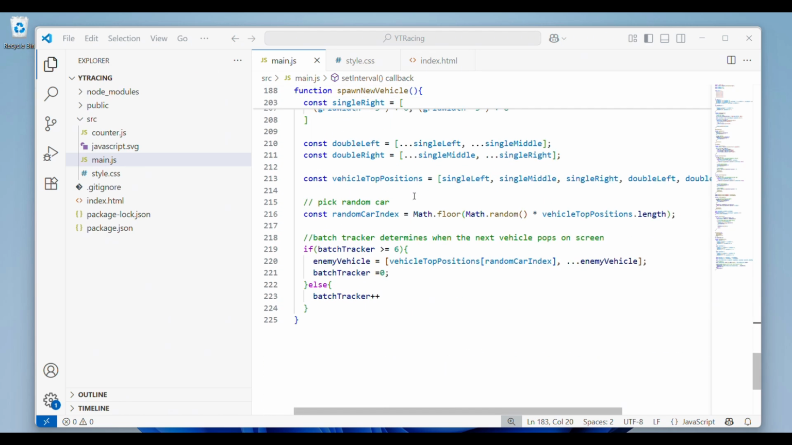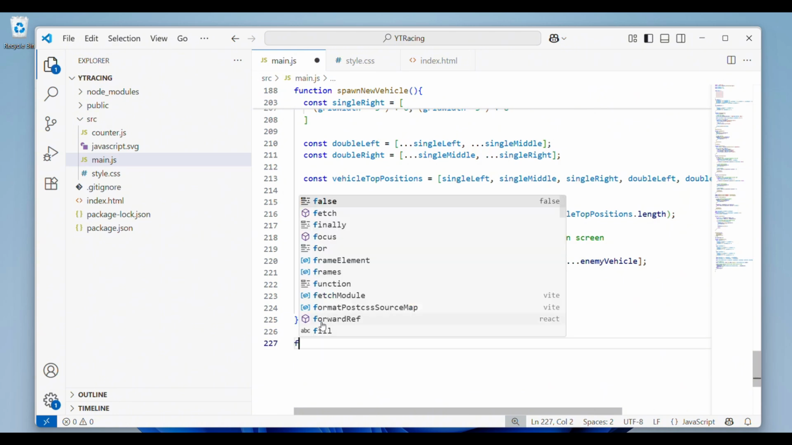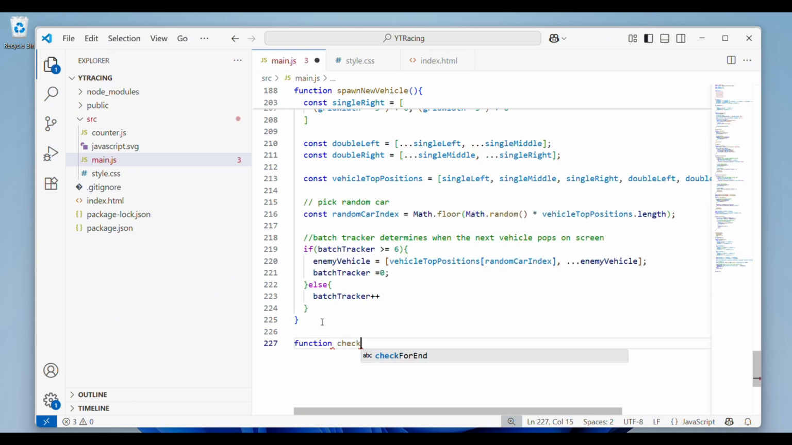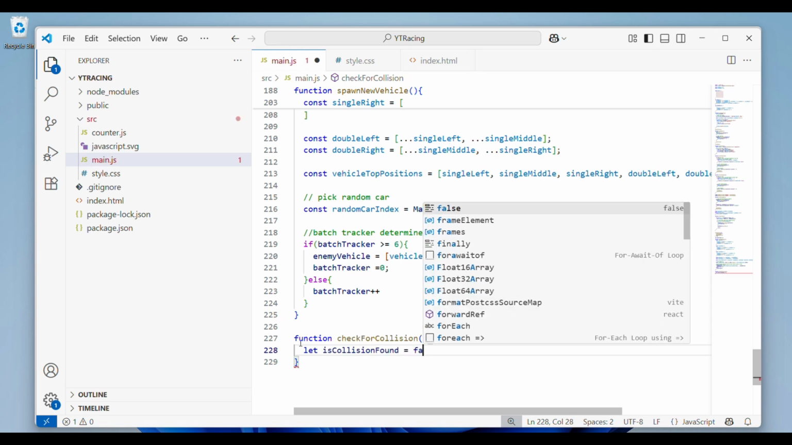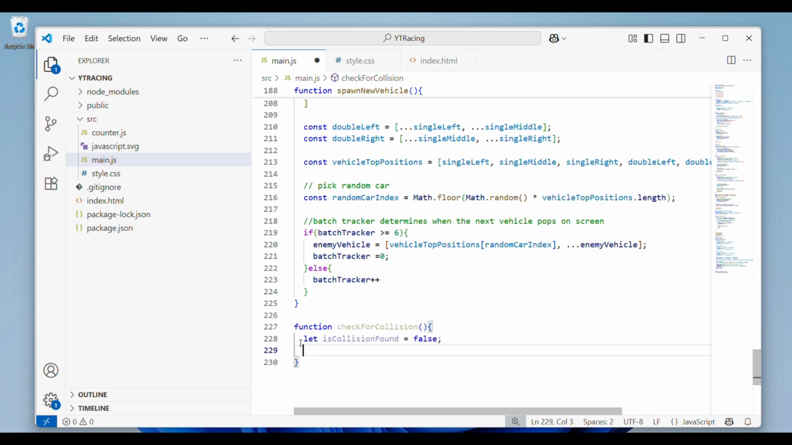So let's create that function. I'm going to call it check for collision. So function checkForCollision. We are going to have a variable at the top. We're going to say let isCollisionFound equal to false. So in the beginning there's no collision.